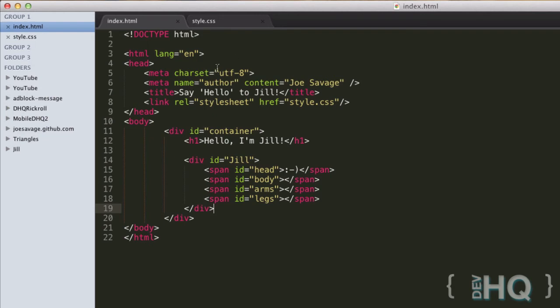So this is just the markup I have here. We have a doctype of HTML, that's the HTML5 doctype. And then we just have some basic stuff here. We have a title, we have a meta author, we have a meta charset, and then we have this div which is Jill. Then inside Jill we have a couple spans here. We have 4 spans, one with the ID of head, which we can see I've given the content of a smiley face, one with the ID of body, one with the ID of arms, and one with the ID of legs.